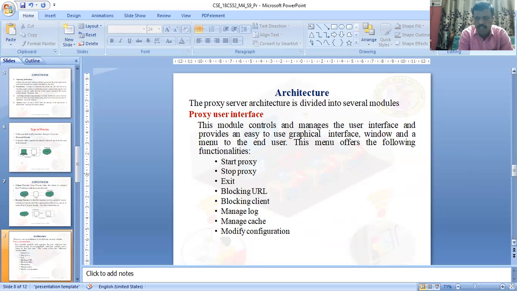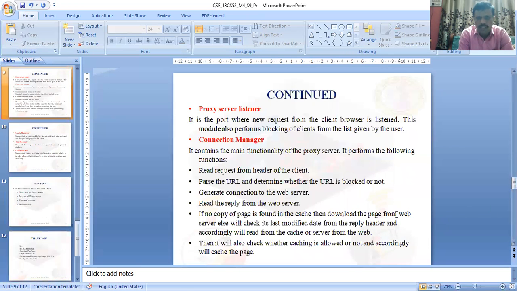This is the proxy user interface module, and next is the proxy server listener. It is a port where new requests from the client browser are listened for, and this module also performs blocking of clients from the list given by the users.